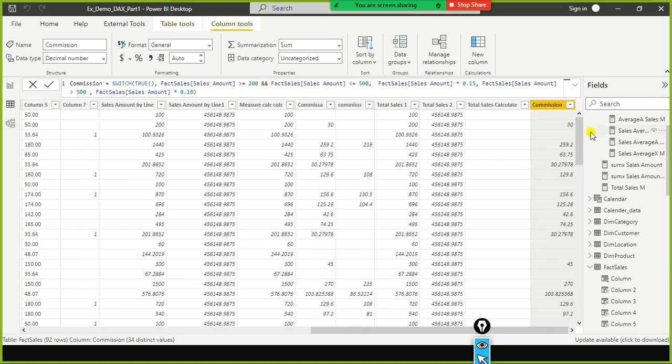This is how you can use the logical function switch. Switch is very helpful if you want to implement any complex business rule in a simple way. This is one thing you need to remember. And what else can we do? I've used the switch function in some other things also.